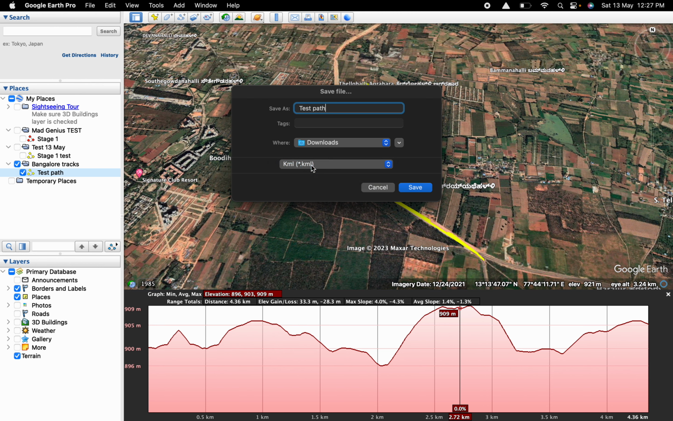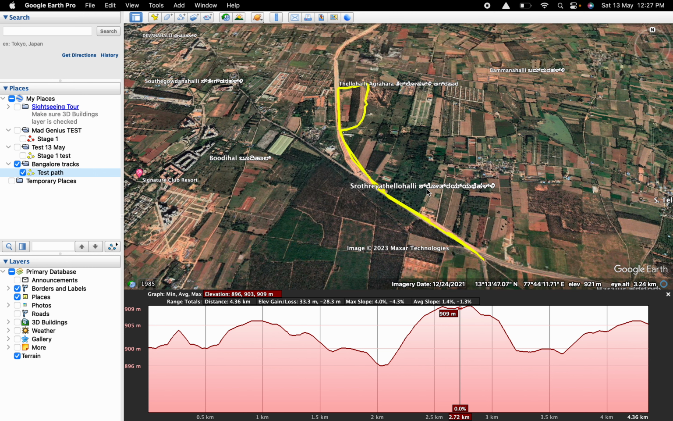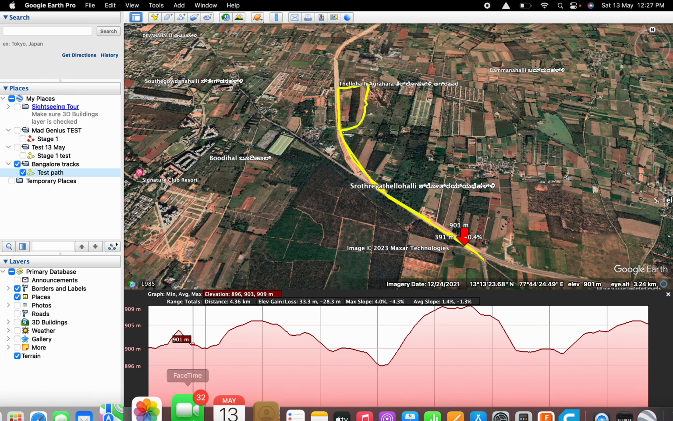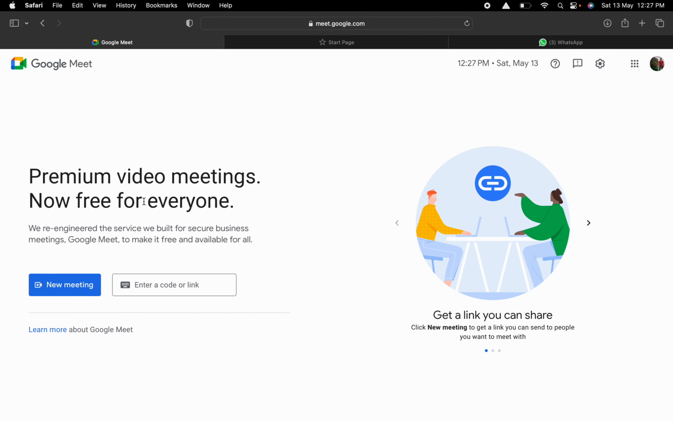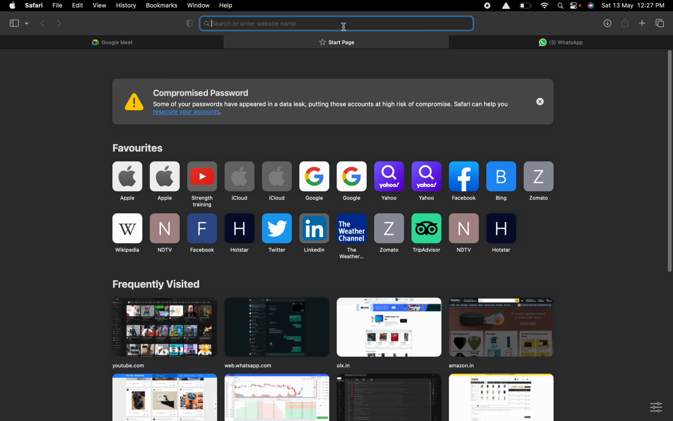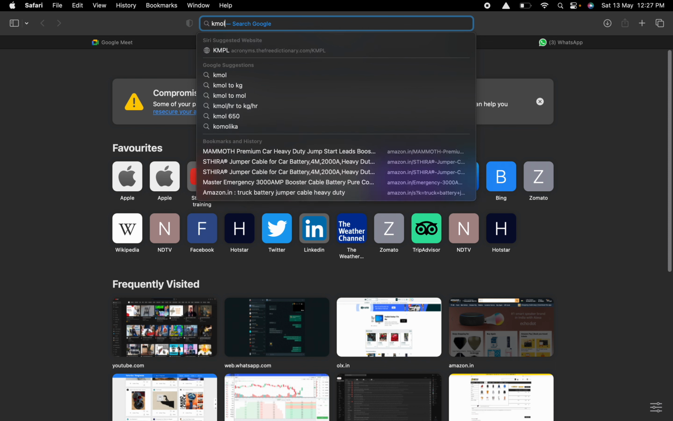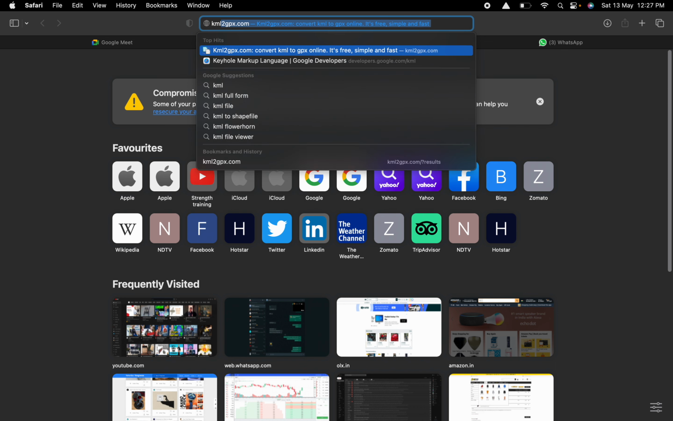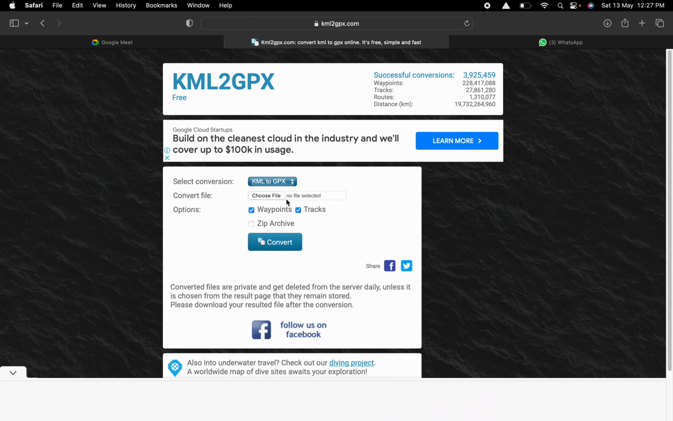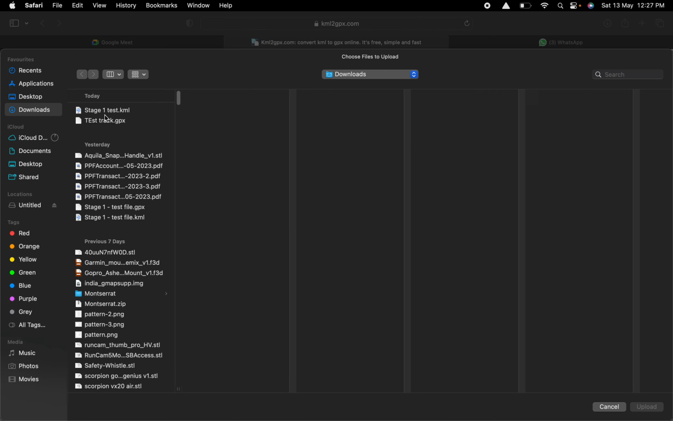This is what I prefer. You can use other formats and do more stuff with it, but KML is what I prefer. So I've saved test path inside the downloads folder. I then go into something like KML to GPX, and I can choose the file.